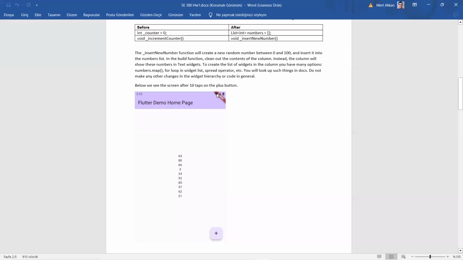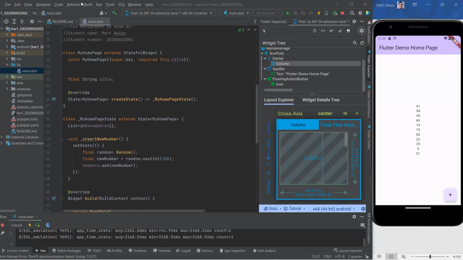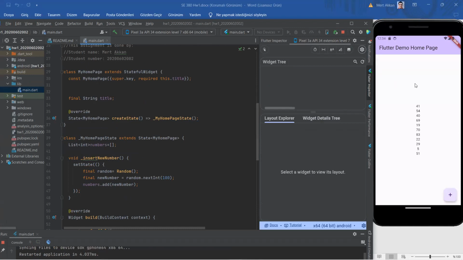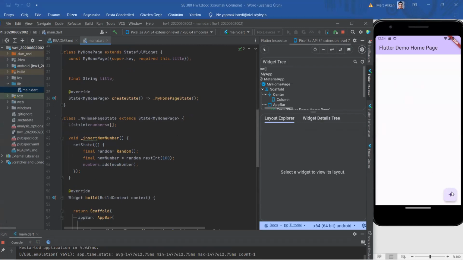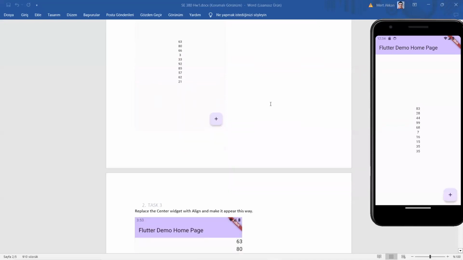The first task was to create this setup, and clicking it 10 times, the numbers are displayed randomly in the middle of the screen. Here's a demonstration of it. It will take some time and the application is loaded. So I click on this button 10 times. And as you can see, it does the things required for task 1.